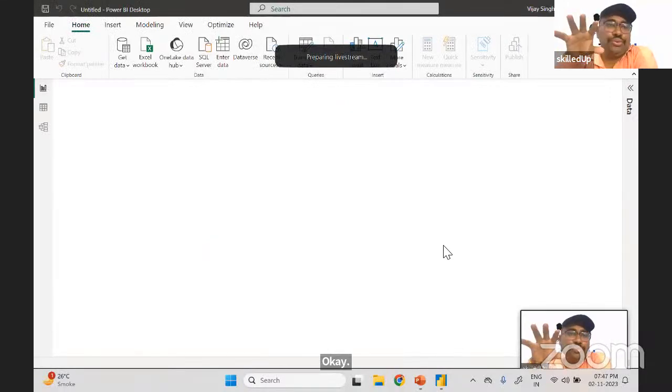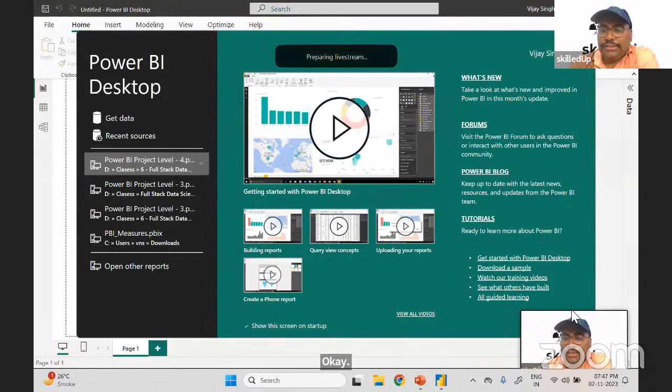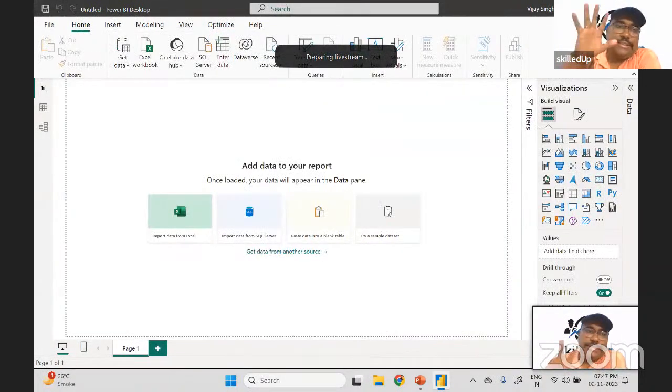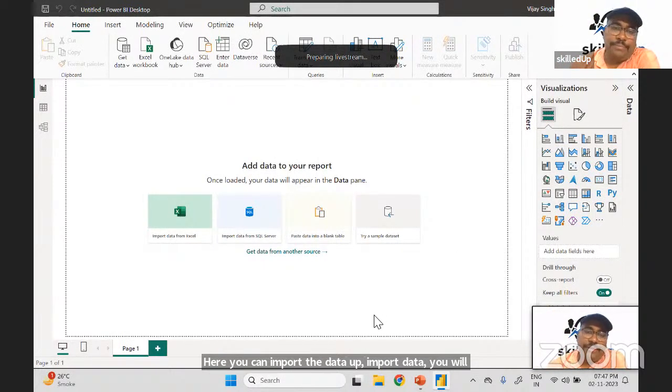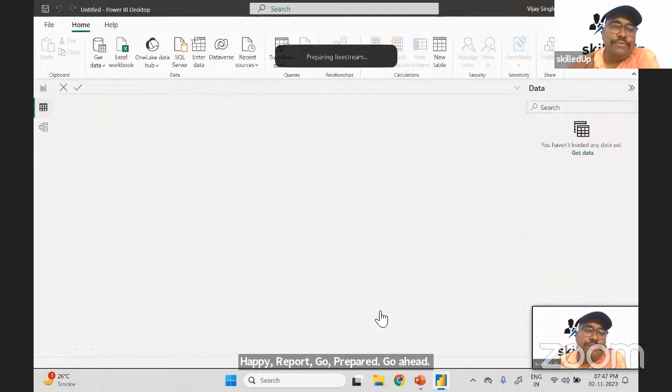So this one is Power BI Desktop, guys, where you do your reporting. You can see here, you can import the data. After you import the data, you will prepare the report over here. Point number one, you will prepare the report here. This one is report view. Second one is table view.